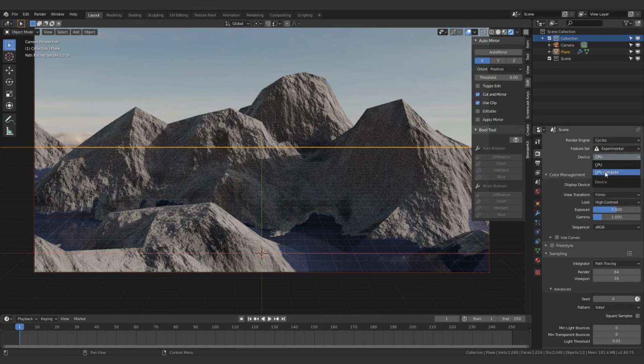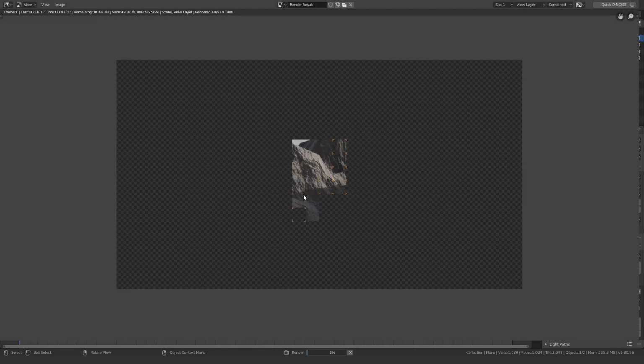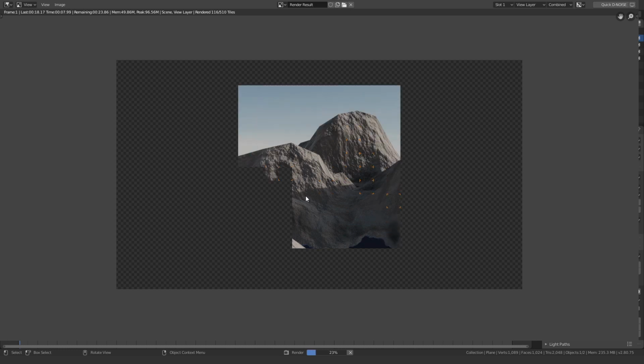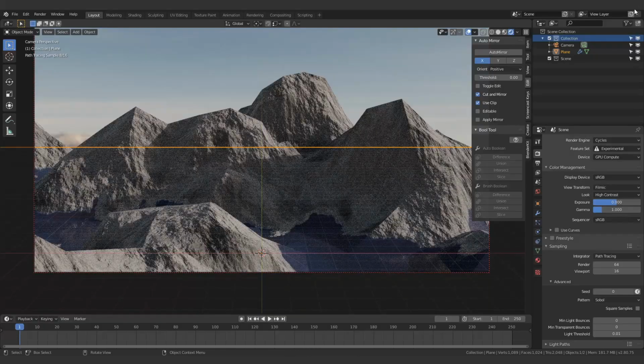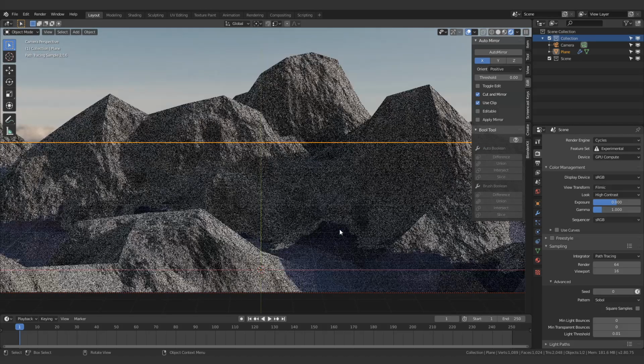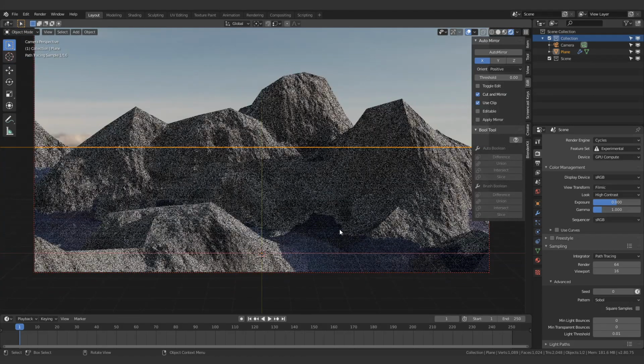Anyway, so GPU. All right, let's just press F12, and there we go. It already has rendered more than what the CPU did. And it's going to complete in just around 30, 40 seconds. That's going to be it. So that's the major difference between the CPU and the GPU renders, right? Speed. And you kind of want that speed.